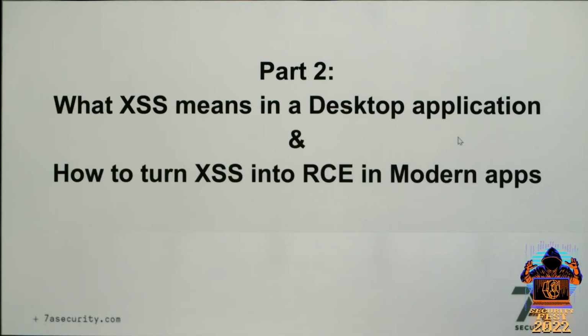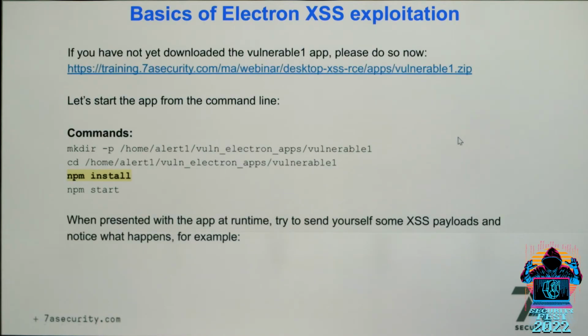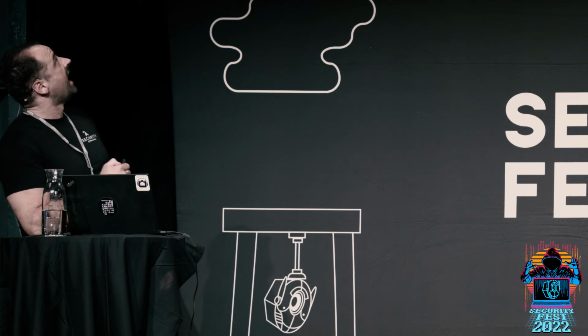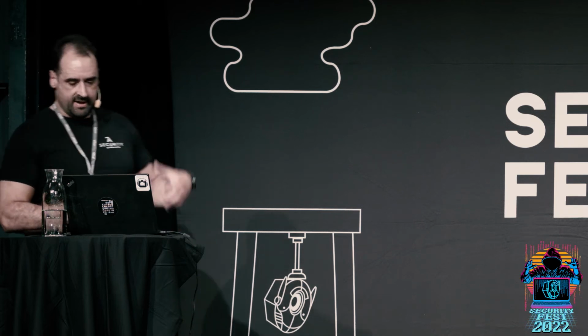Okay, so now let's make this more interesting and start hacking stuff. What does XSS mean in the context of a desktop application, and how do you turn XSS into code execution, right? For this, we will keep using the vulnerable1 application. Since we have to run it, I told you Electron applications are based on Node.js and so on. So the zip only has the Electron source code. You have to do npm install first, and this will install Electron, Node.js, and so on locally in the directory. And only then you can do npm start. And then the application will run just fine, right?